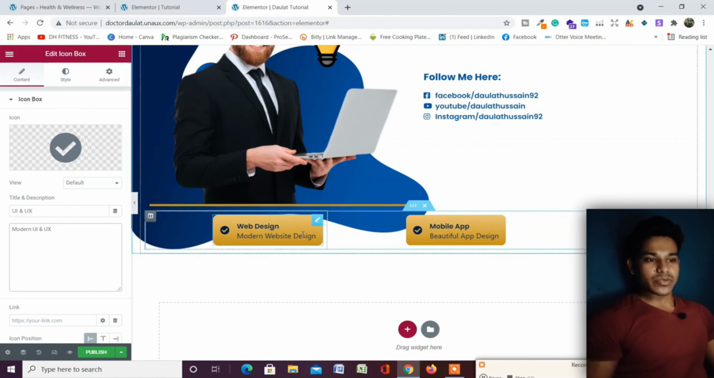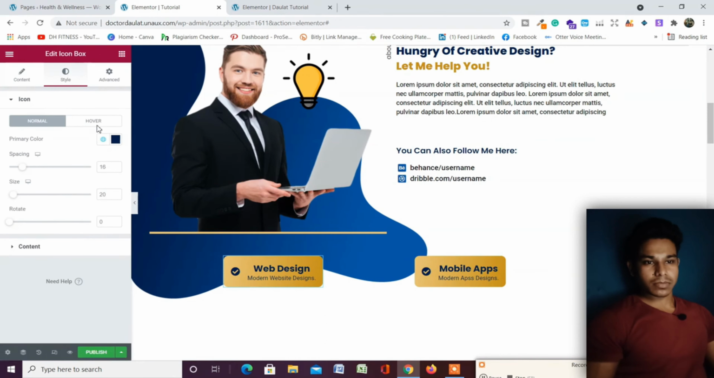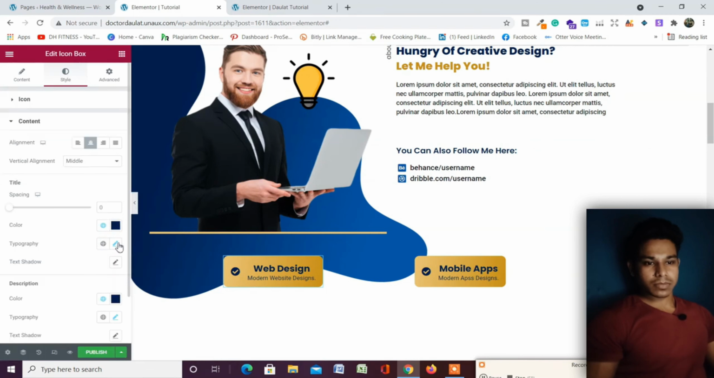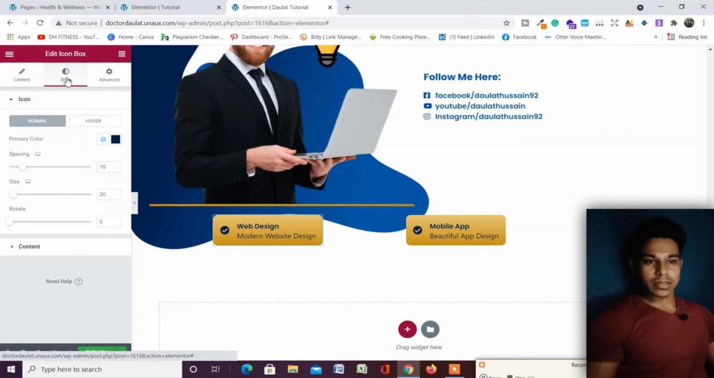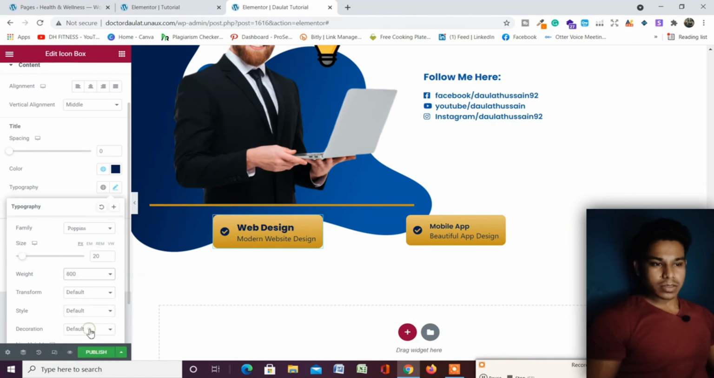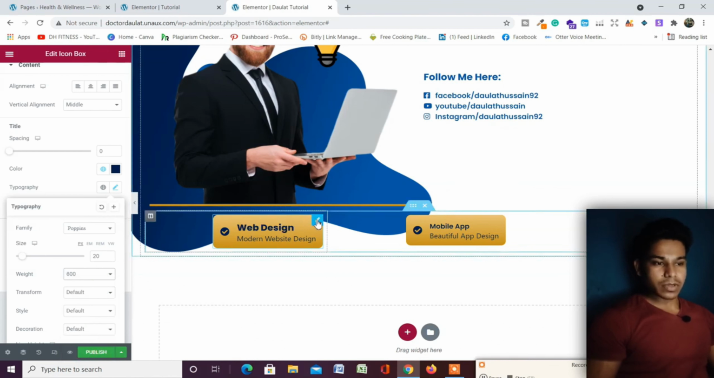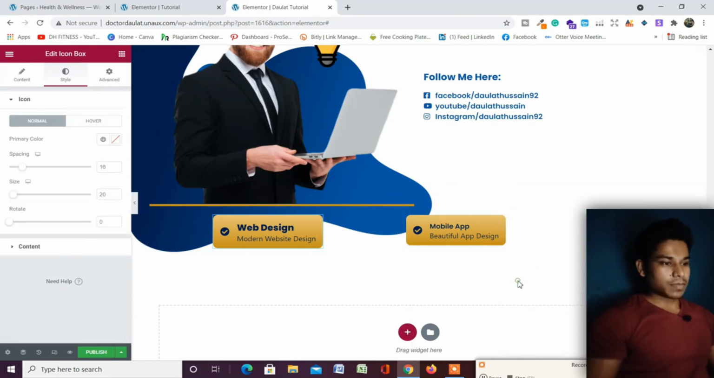So we are done with this section, but there is one problem, that this text is really very small, so I need to increase the font size. Simply click on this, go to styling and click on this container and scroll it down. From here you're going to select this, make it 20 and make it a little bold. Yeah, 800 looks beautiful.